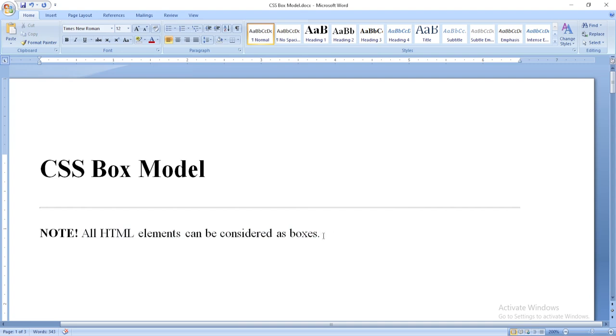Why can we consider all HTML elements as boxes? The reason is that if we write an H1 element, we will have to write something inside it. If we write an H2 element, you will have to write something inside it. Even when you are writing a div element and giving it a color, you are trying to write something inside it. Any element you write, definitely you are trying to write something inside it, or you are trying to display something that is inside it.